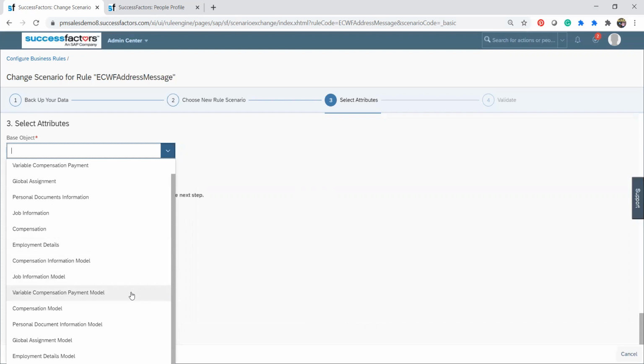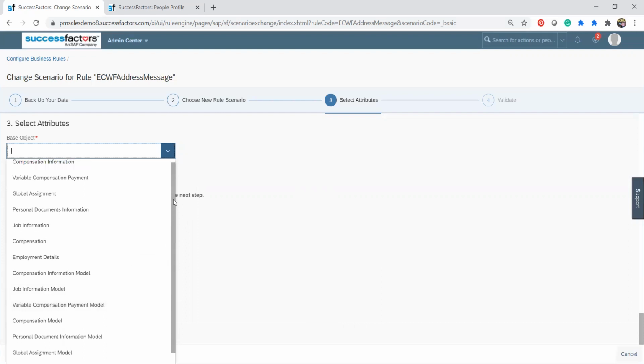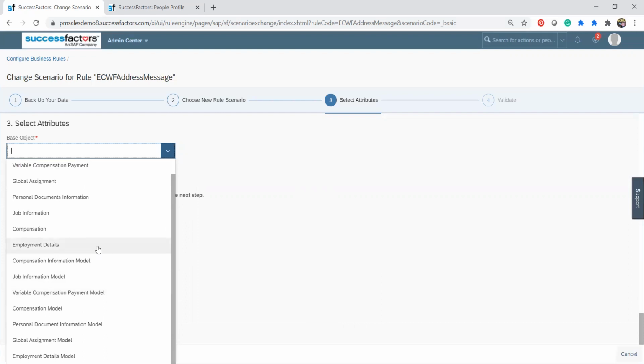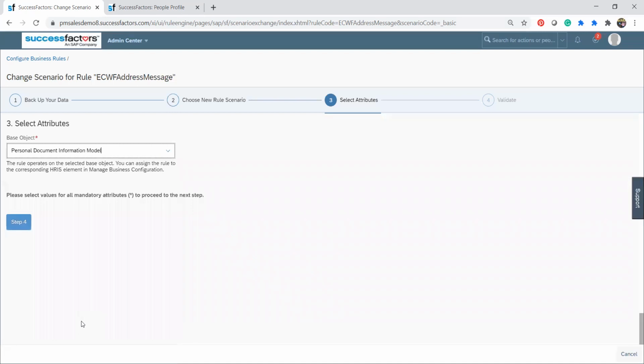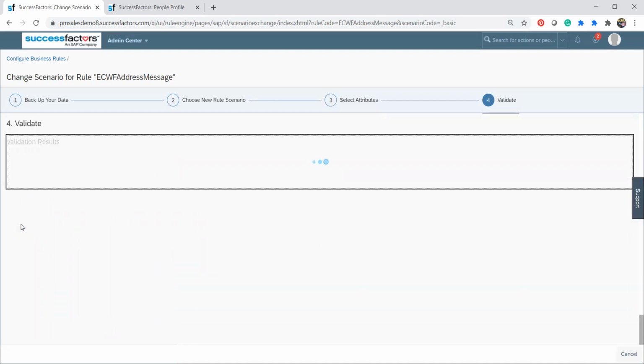So let's say this is related to whenever you're changing the address. It is more related to your personal information. So let's say this is my personal document information related. Then I can put step 4, like I will validate.